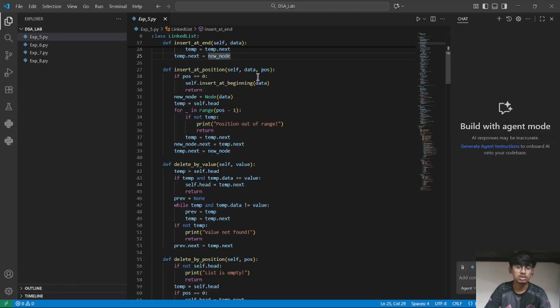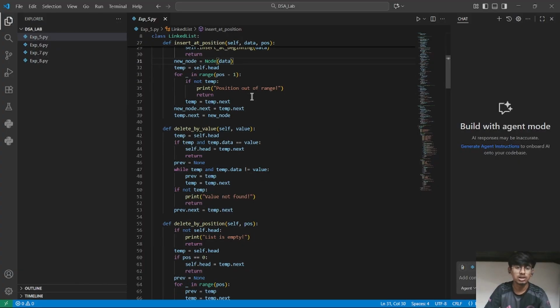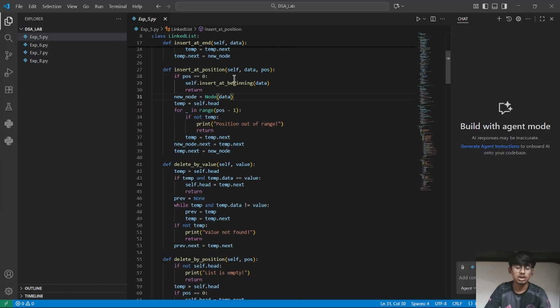Define insert at position. If the position is equal to 0, this is the same as inserting the data at the beginning, like inserting data in the head node. And if it is not, it iterates through every node, searches for the position, and enters the node there.